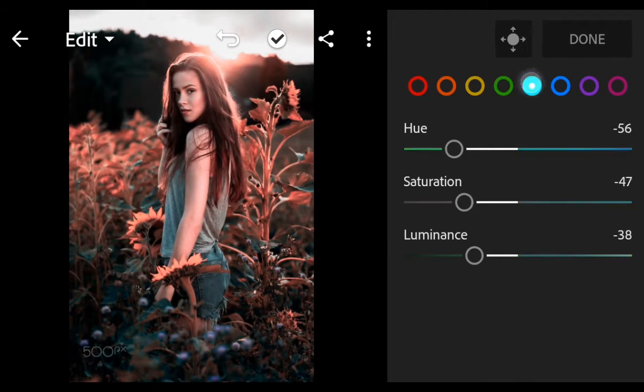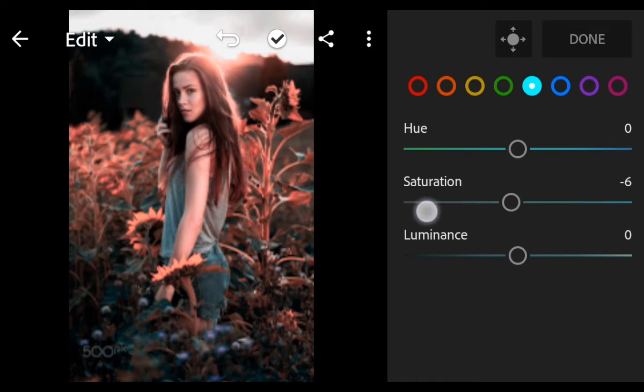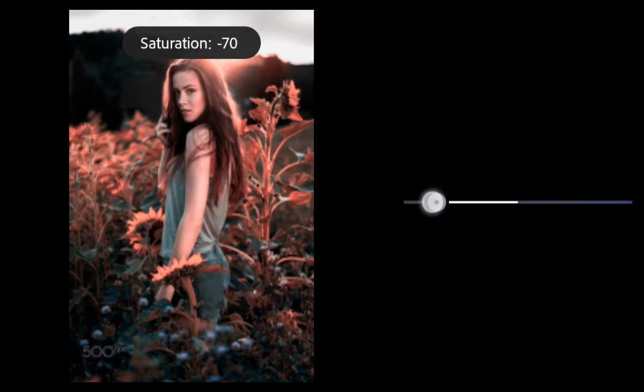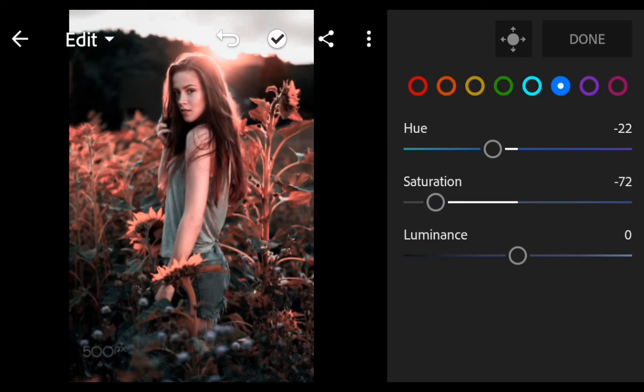Go to Aqua. Saturation -20. Go to Blue. Hue -20. Hue saturation -70. And done.